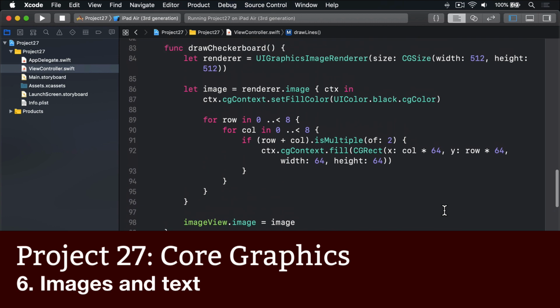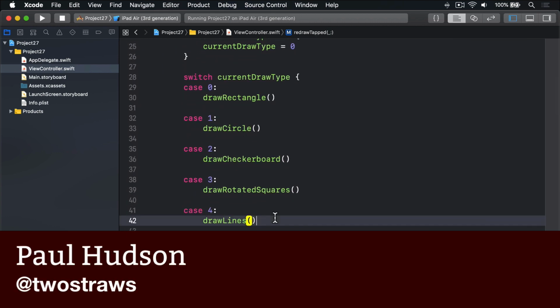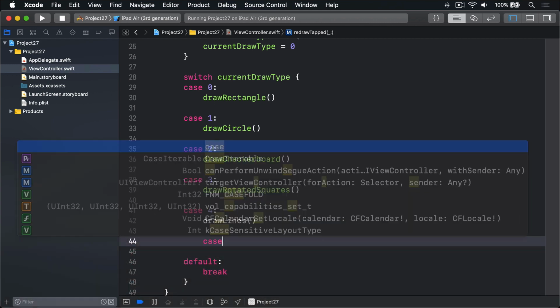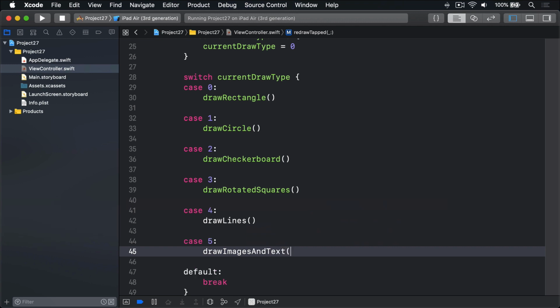We're going to add one final case to our big switch case block up here in redrawTapped. I'll say there is case 5, and that will call drawImagesAndText, like that. Because of course, no discussion of Core Graphics will be useful without telling you how to draw images and text in your context. Now you'll be pleased to know that NSAttributedString, a class we've used previously, is perfectly valid here. You can create one of these things with a string and a dictionary of attributes and draw that directly to a Core Graphics context.